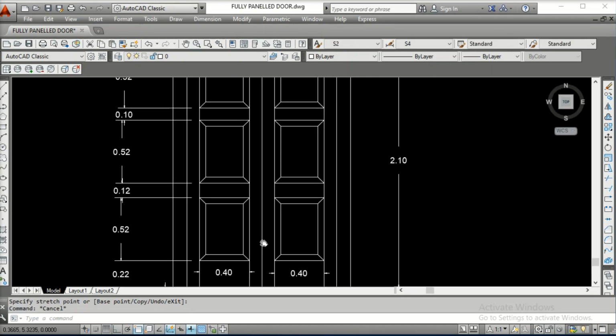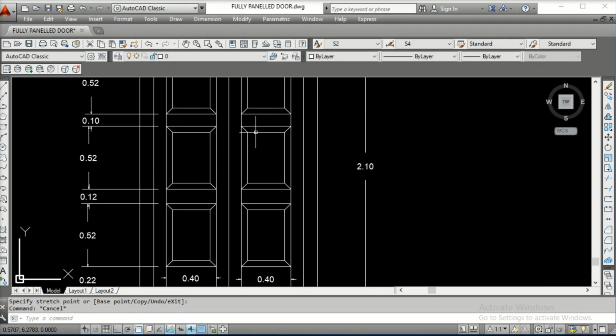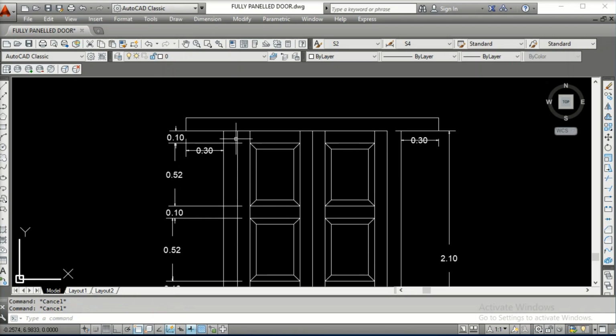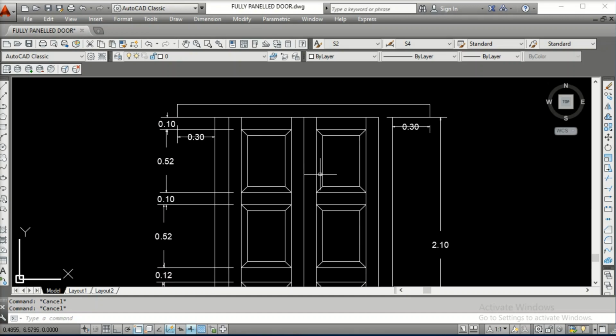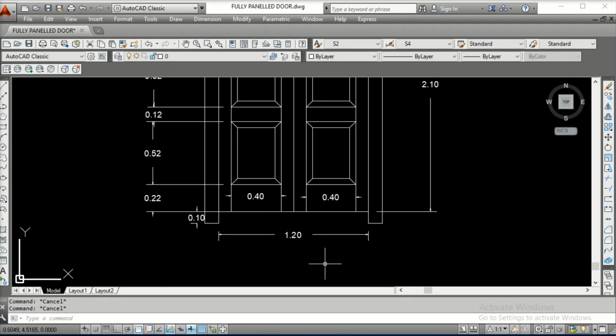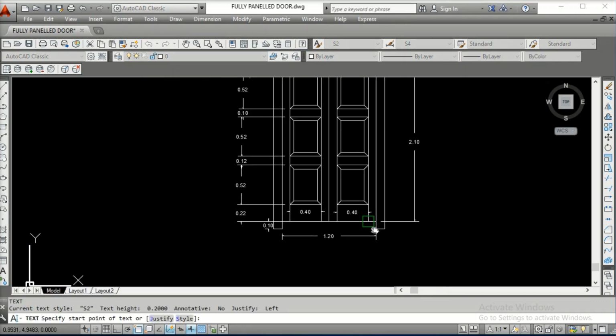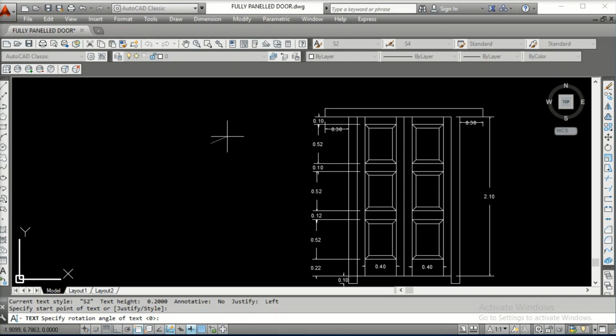So the dimension is complete now, almost like whatever is required we have put. Now let us put the text. We need to tell what the different members of the door are, like top, post, hanging style, meeting style, panels, and the heading of the drawing. So for that, type command DT, click somewhere on the screen, press enter. You can type whatever you want, say hanging style.